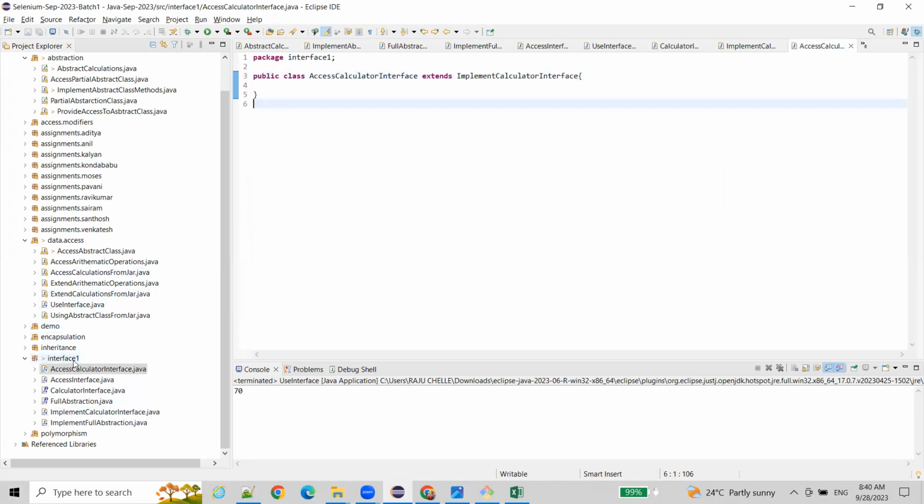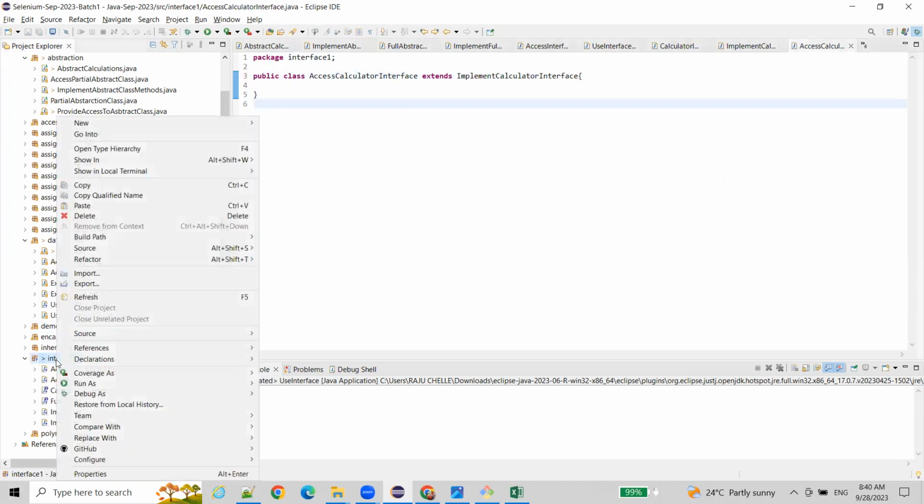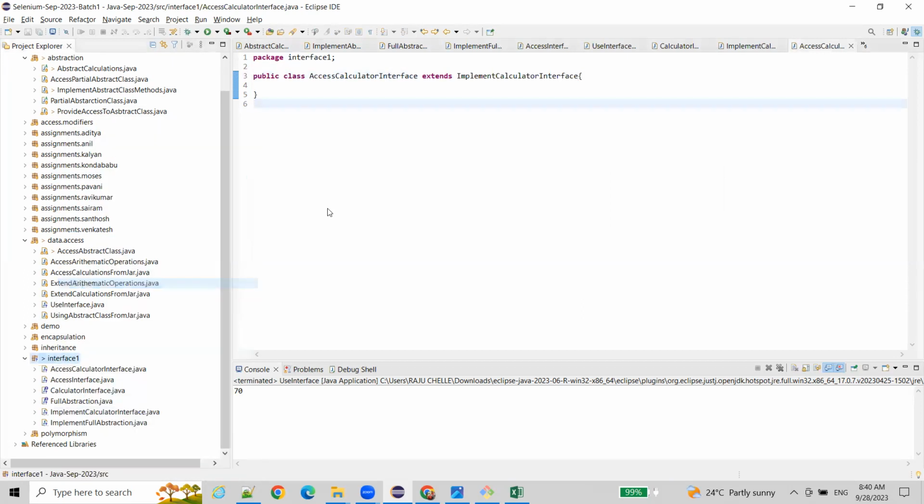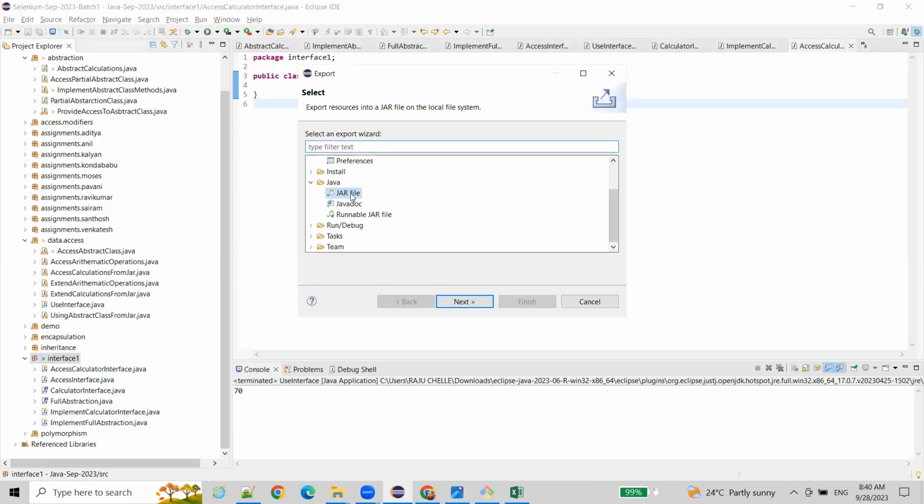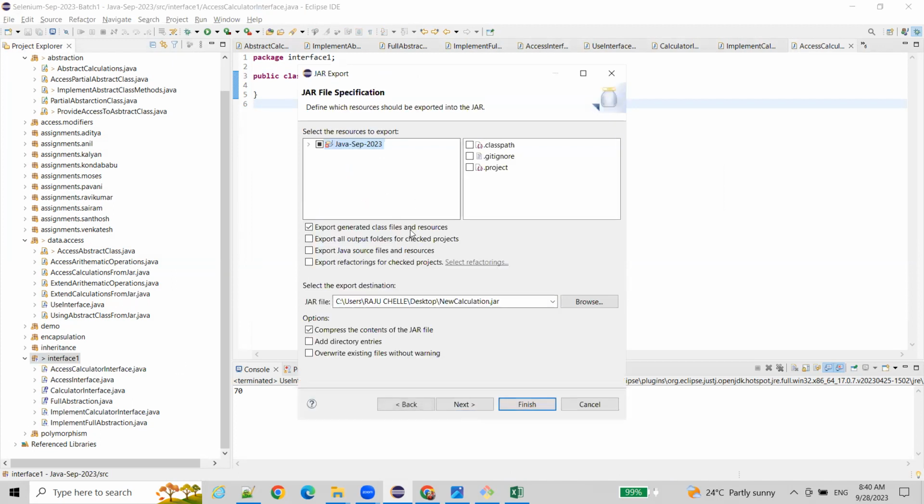Okay, so let me export. Let me create a jar file. Jar file, select jar file next. Okay, here, why it is showing error? Any error we have? No, right? Okay, no problem.